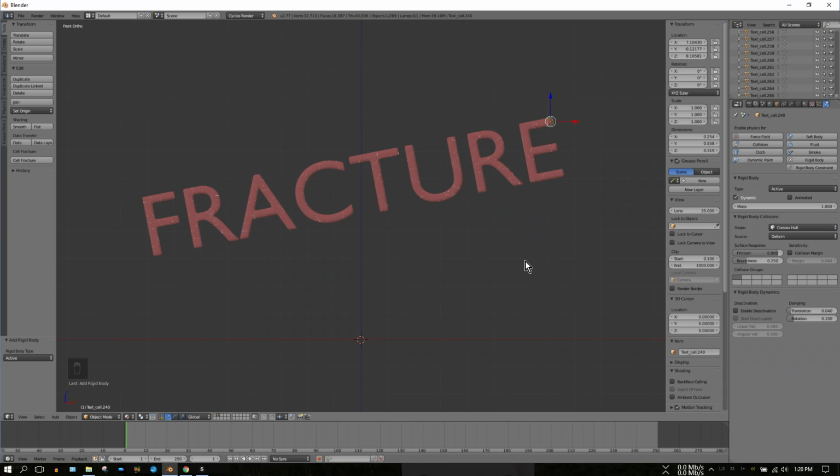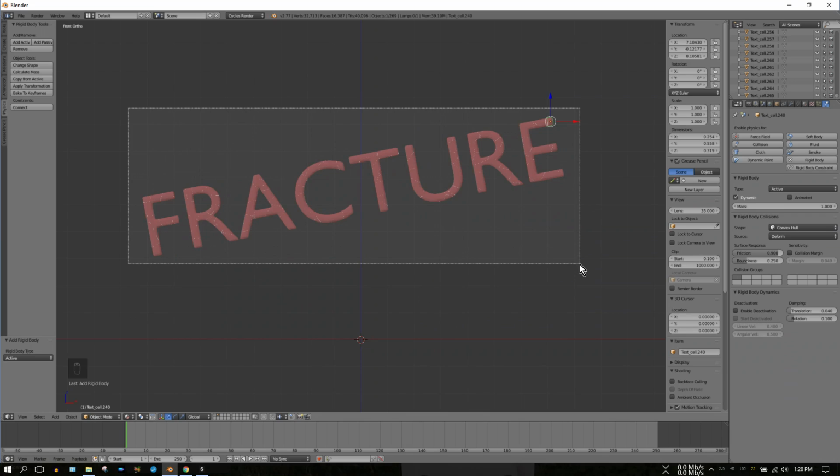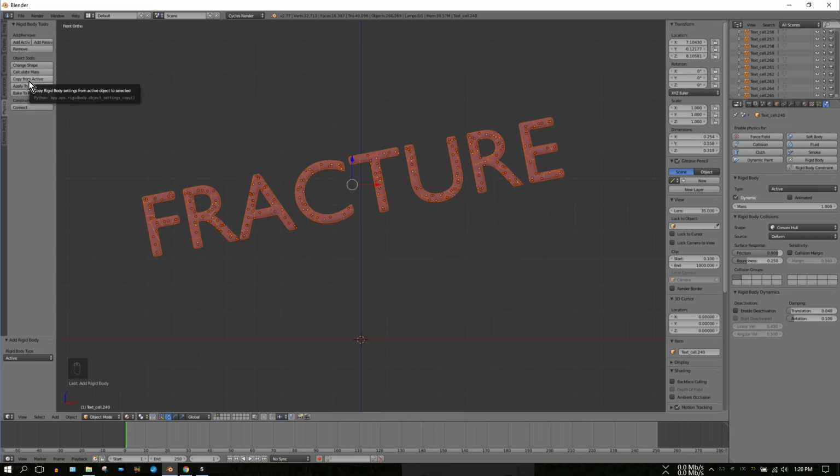Alright, with that done, go over to your Physics tab on the left and click that. And then press the letter B on your keyboard, because it brings up your box select. Then left click and drag your box around all of your text. What that does is it selects all of your text. And then over here, press this button, Copy from Active. What that does is it takes all the physics information that you applied to the one piece and applies it to all of the pieces.